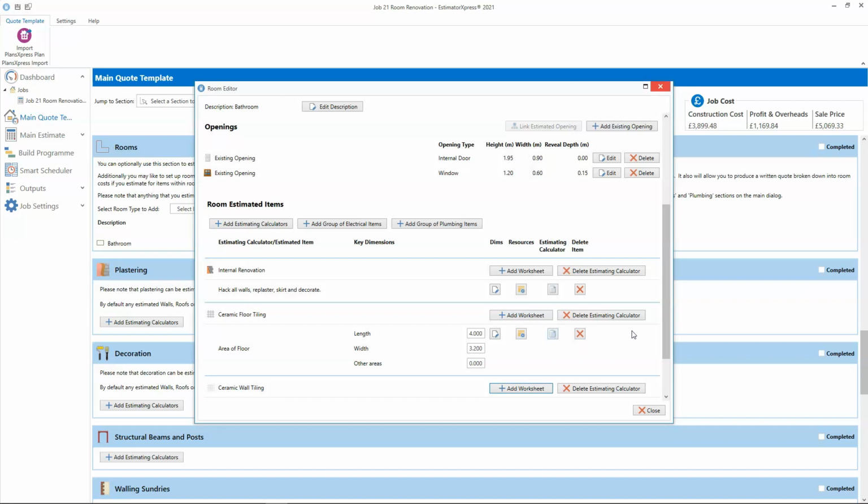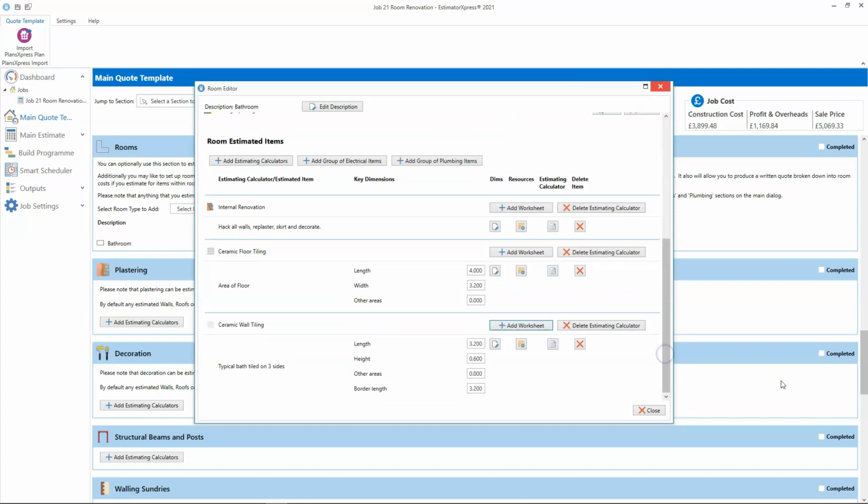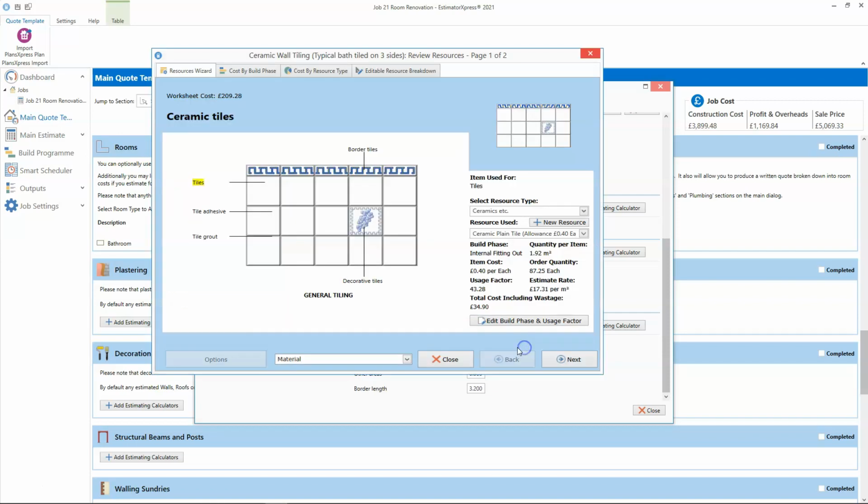So now you can see we've added the ceramic floor tiling and an area of wall tiling to the room. You can review the dimensions for these tasks at any point by clicking the adjacent Dimensions wizard button. You can also review the resources being used in the estimate by clicking the Resources wizard, the icon with a folder and cog. Click on an item, and on the right hand side you can see the material specified, the estimated quantity, the individual item cost, and the total cost including wastage.